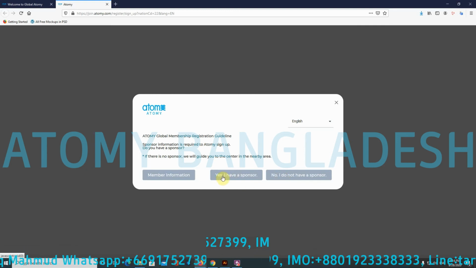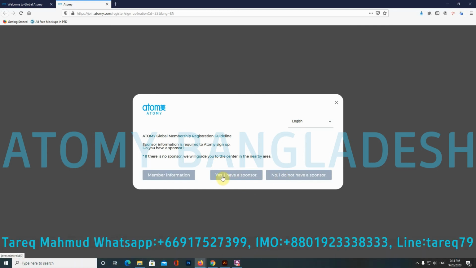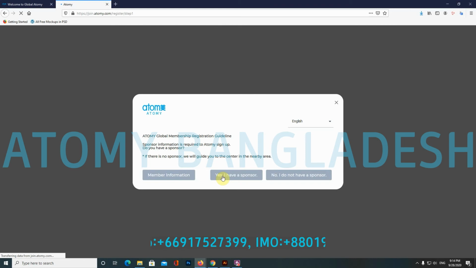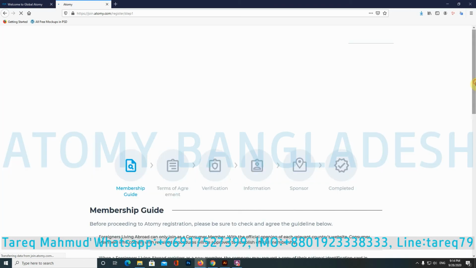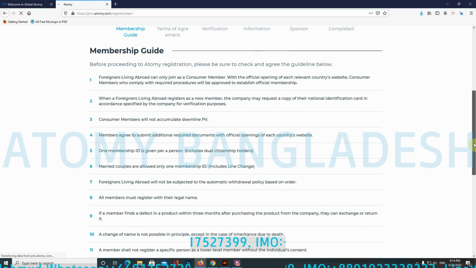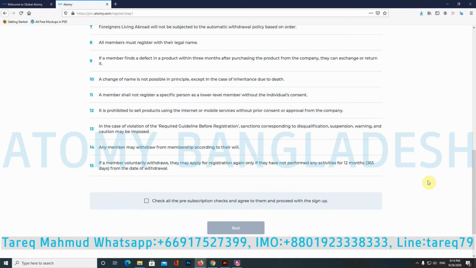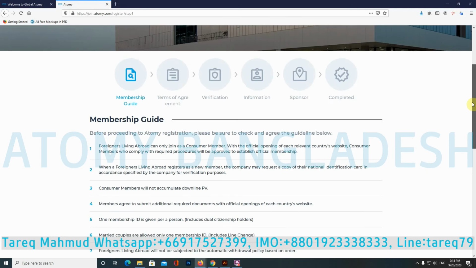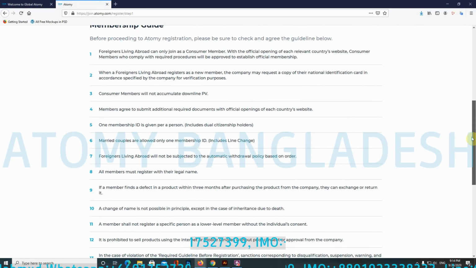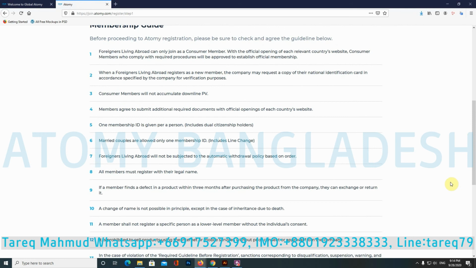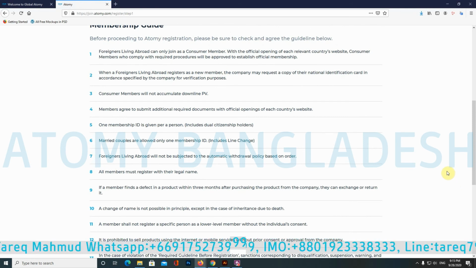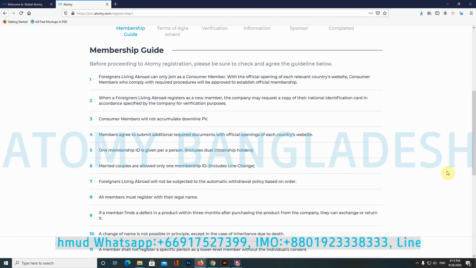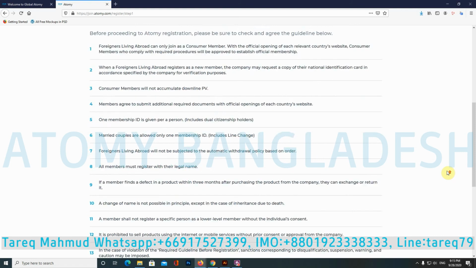So let's do it. Here we have yes, I have a sponsor, so I'm going in here. We can see the membership information, the registration. The first step is this, the membership guide. I'm requesting you, please read everything in there, because before you do the membership you need to know everything about the guidelines and everything about the membership.